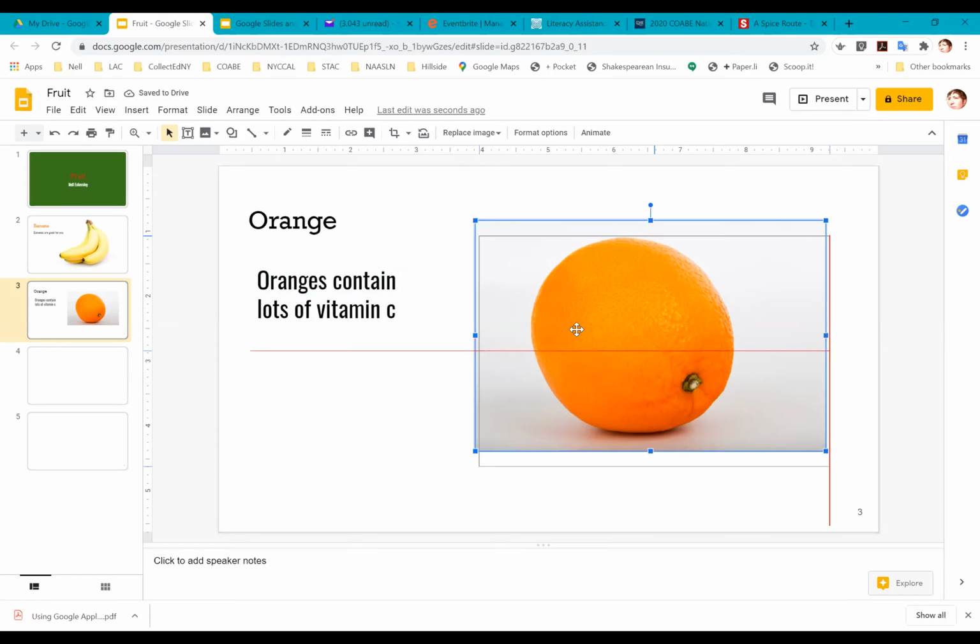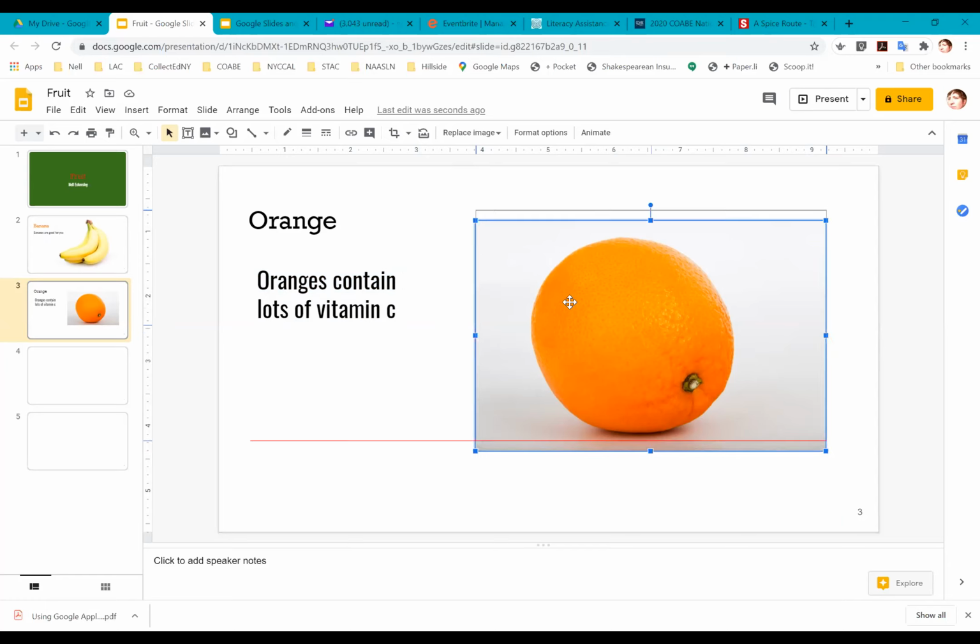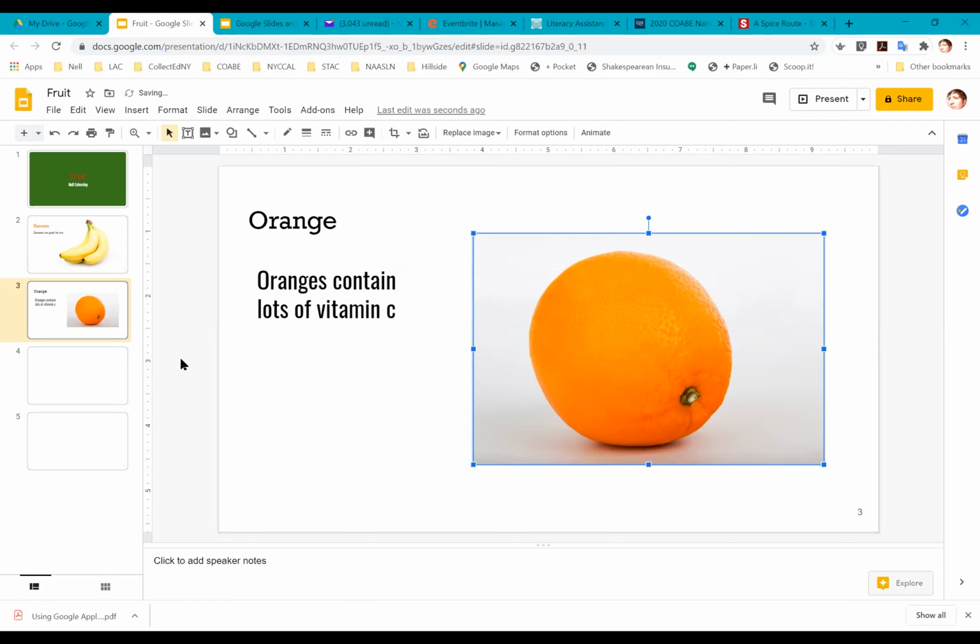Notice that as I move this around, I get those red lines. That's helping me know where I'm laying it out. That's in the middle of the slide, centered on the slide. This is the bottom of the text box is at the same place as the picture now. So you can make some decisions, but a lot of that you can do just visually as well.